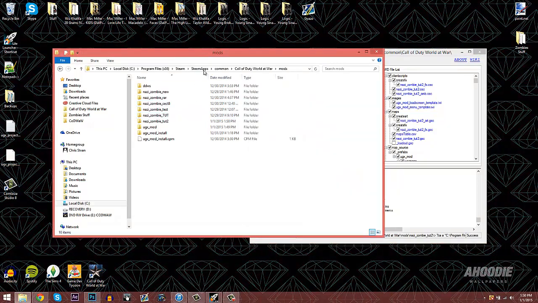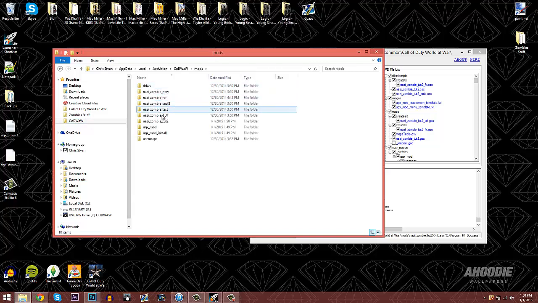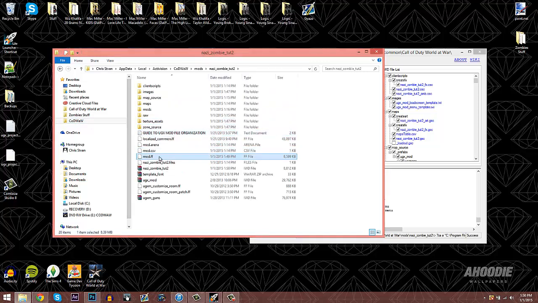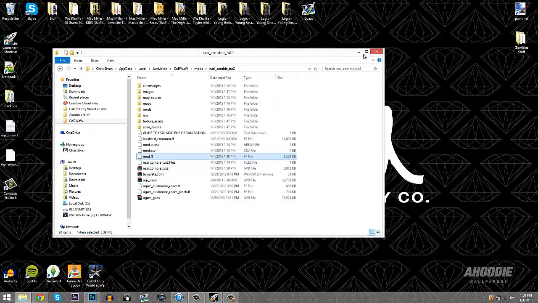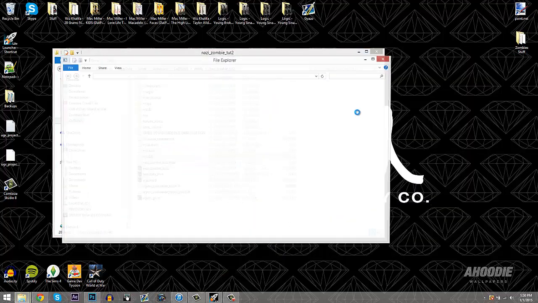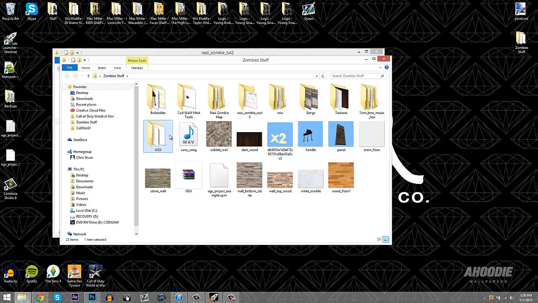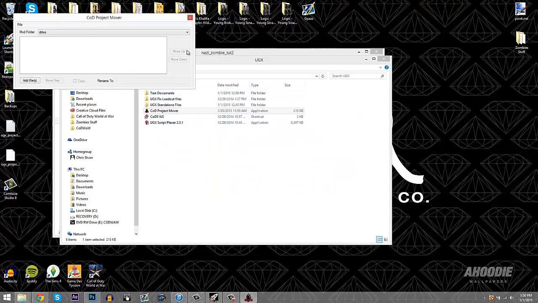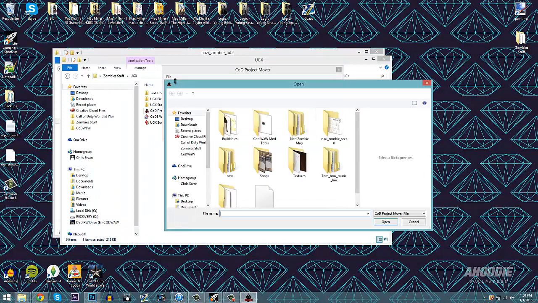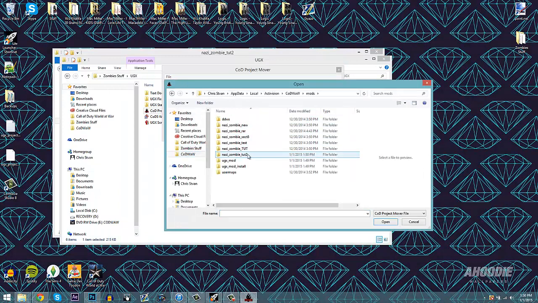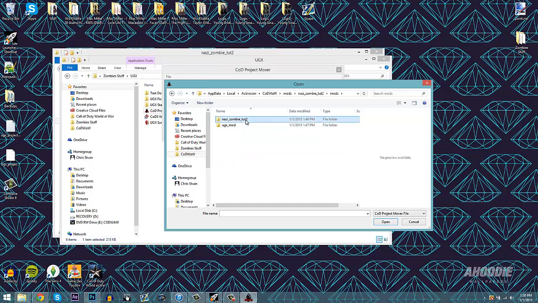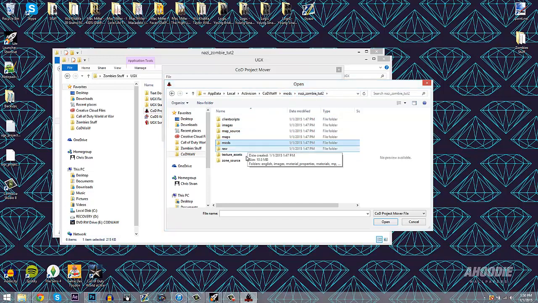And in here, you're gonna go to your World of War, your mods, and you're gonna see there's a mod.ff file right here. You're gonna open up your COD project mover, go to File, Open, go to your COD World of War, your mods, Nazi Zombie Tut 2, mods. Oh, I forgot. Sorry, I was wondering why it was gone.